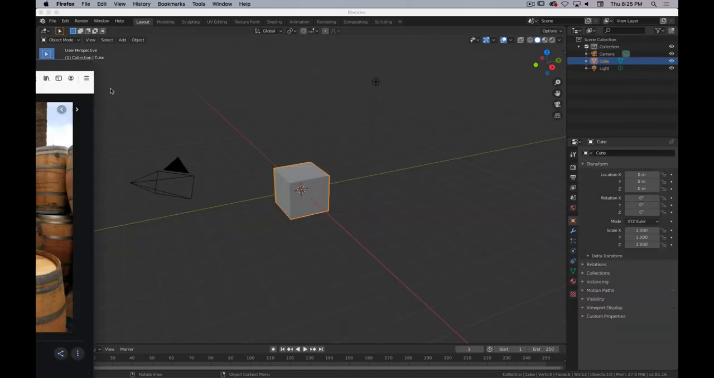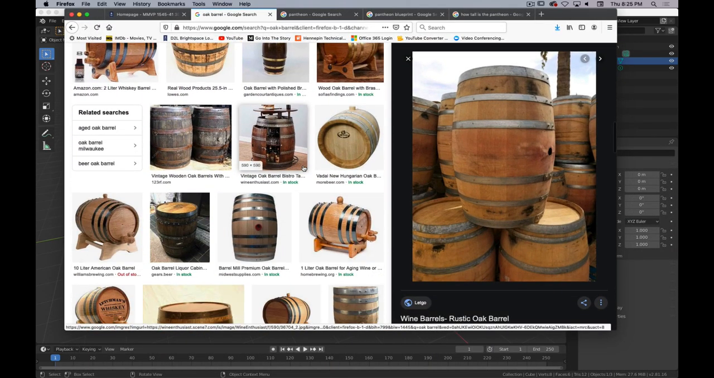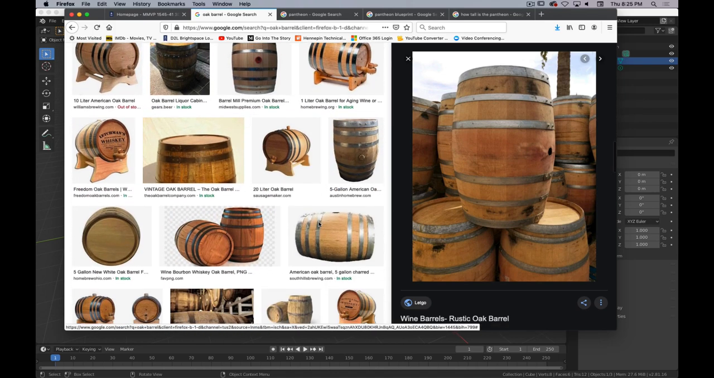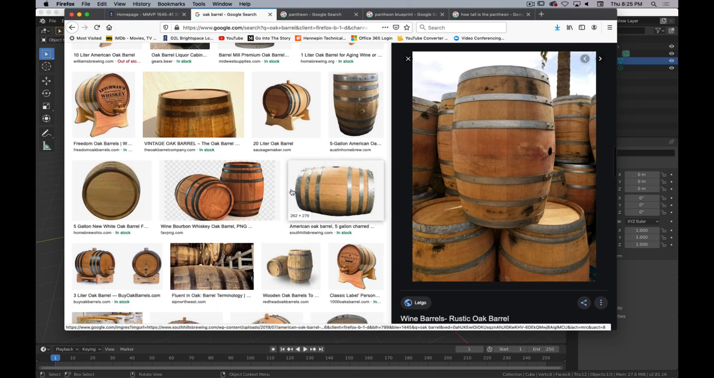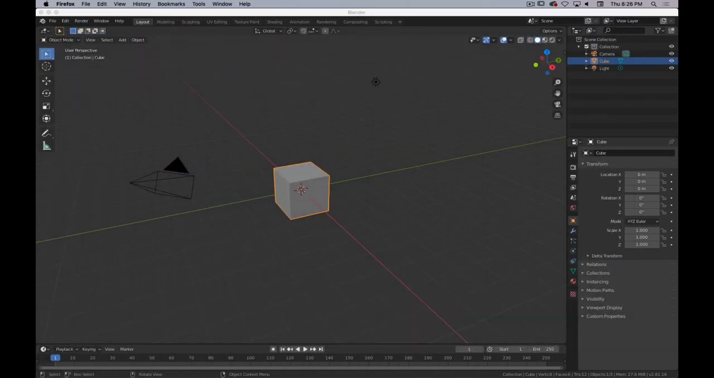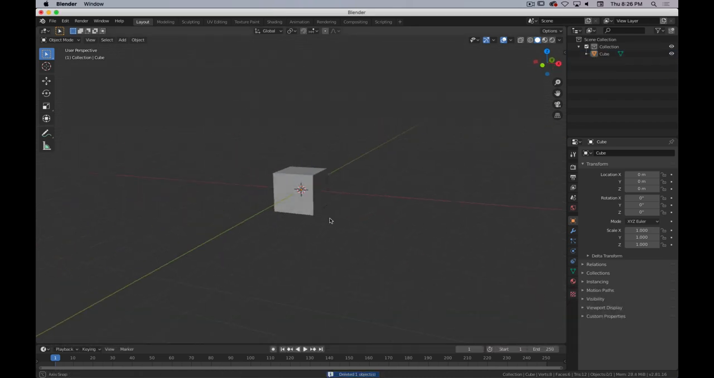The very first step is going to be finding reference, figuring out what is your barrel going to look like. I'm not going to follow anything too closely, but I do want to call out that having reference is important. So reference is good. Don't forget to use it. I'm going to get rid of this light and this camera for now. I'll add them back when I need them.